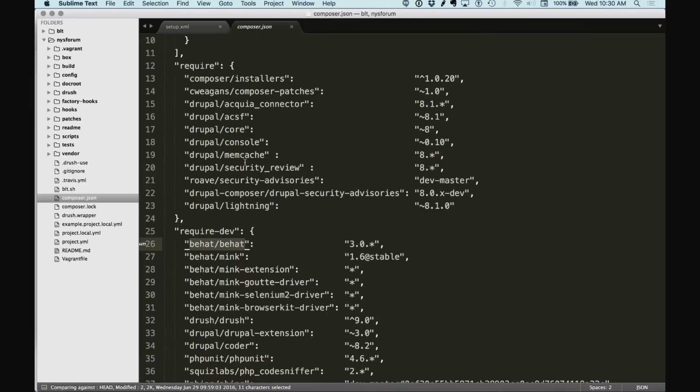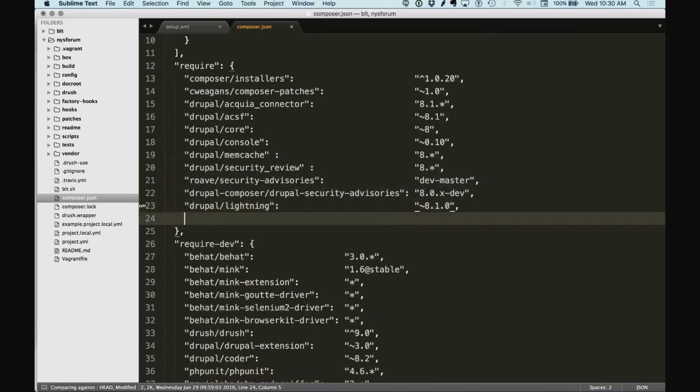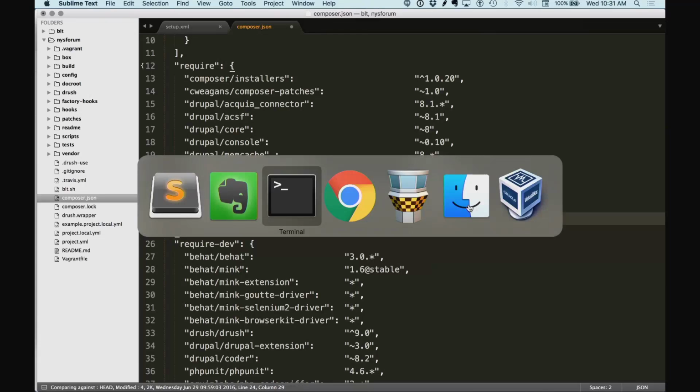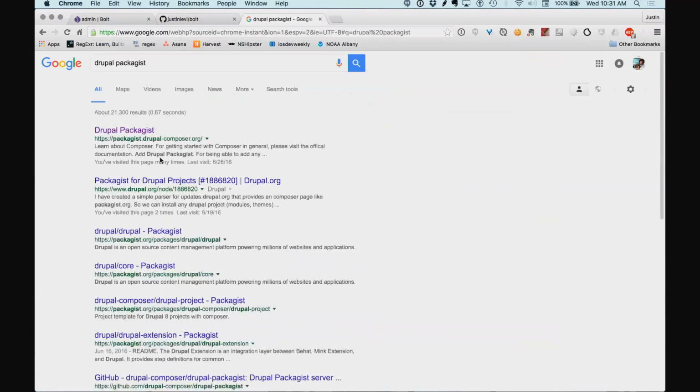If you want to include a module, let's say I want to include the admin toolbar, the way that I would do that is I would just add a line here. I do drupal/admin_toolbar, and then I can specify my version number. And I believe I have that version number here, so just 8.1.15. And the way you can find that is going to Drupal packages. I can never remember it as well.